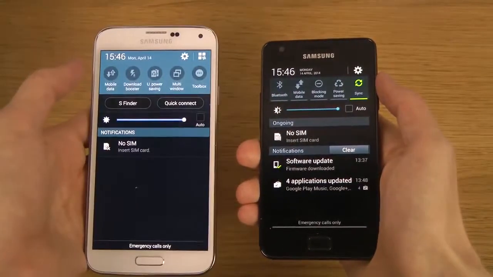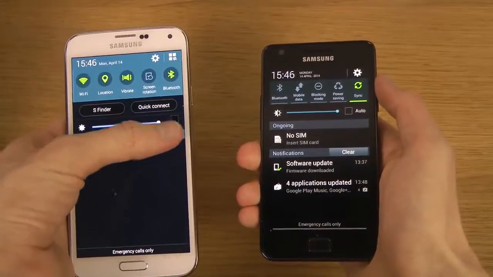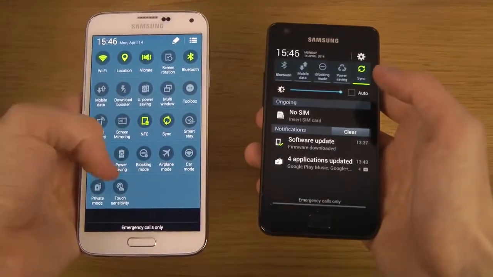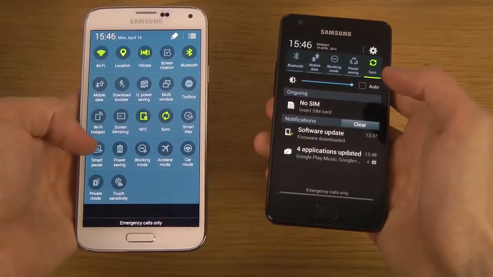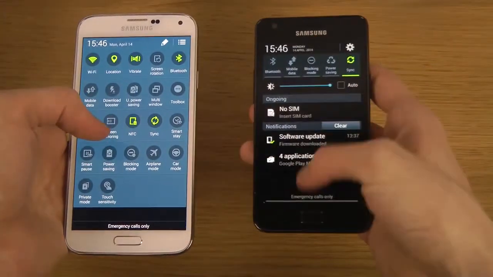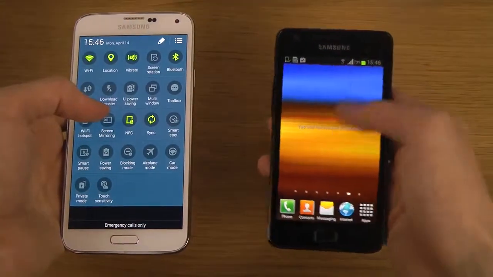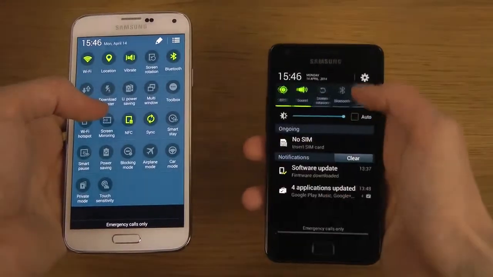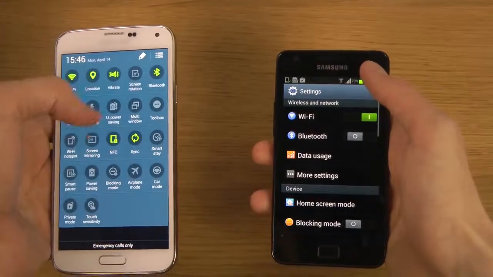You also have toolbox and things that I haven't even had time to test at the moment. I just want to first of all compare it. Touch sensitivity, private mode, smart pause, car mode. I mean, this is a lot of features that you won't get on the Galaxy S2, just because it's such an old device in comparison.